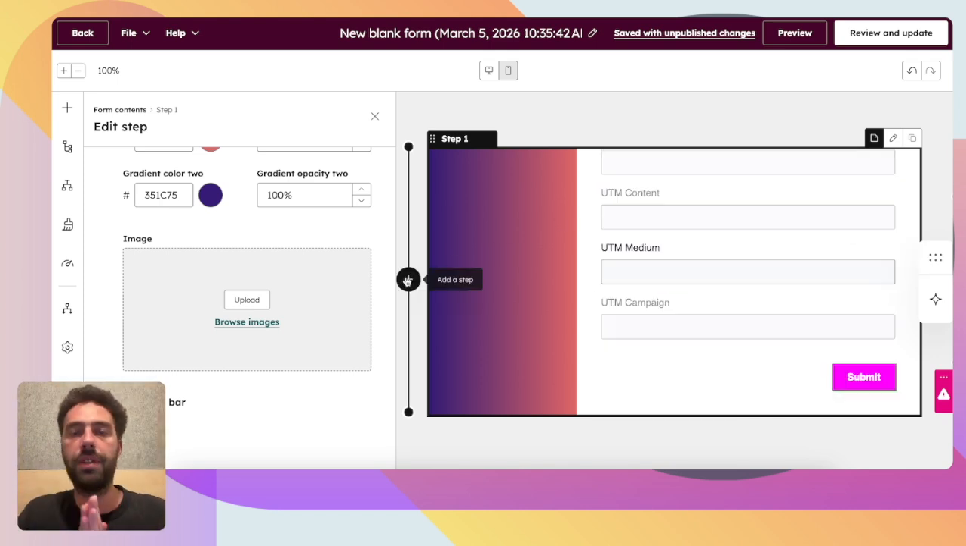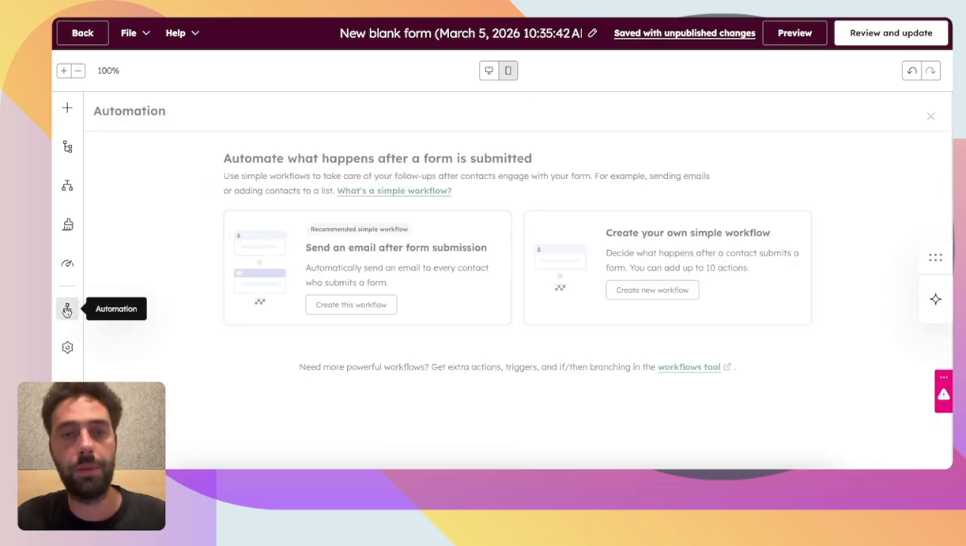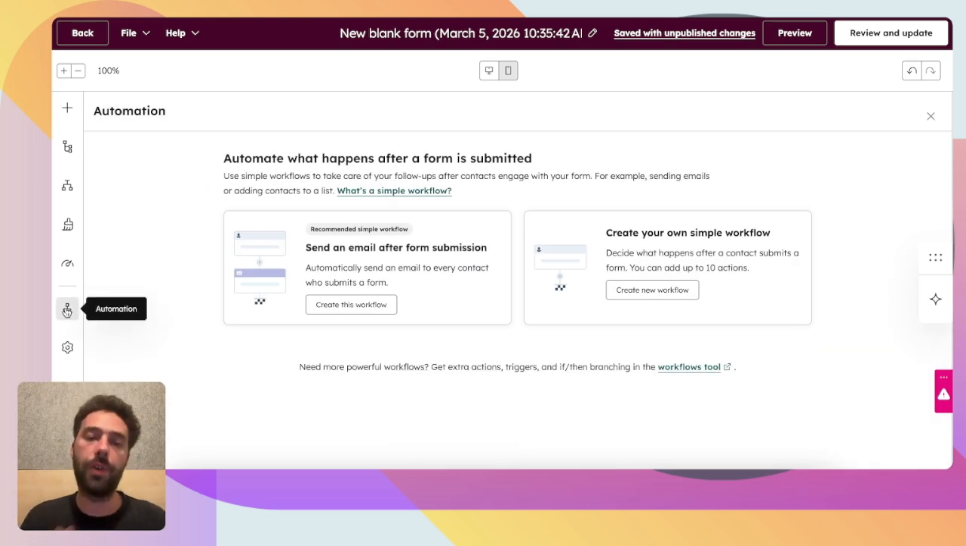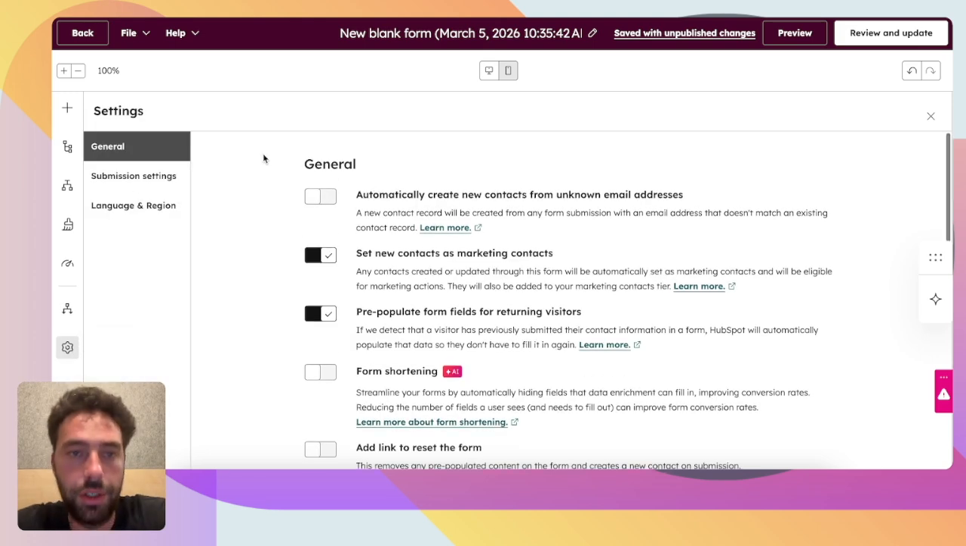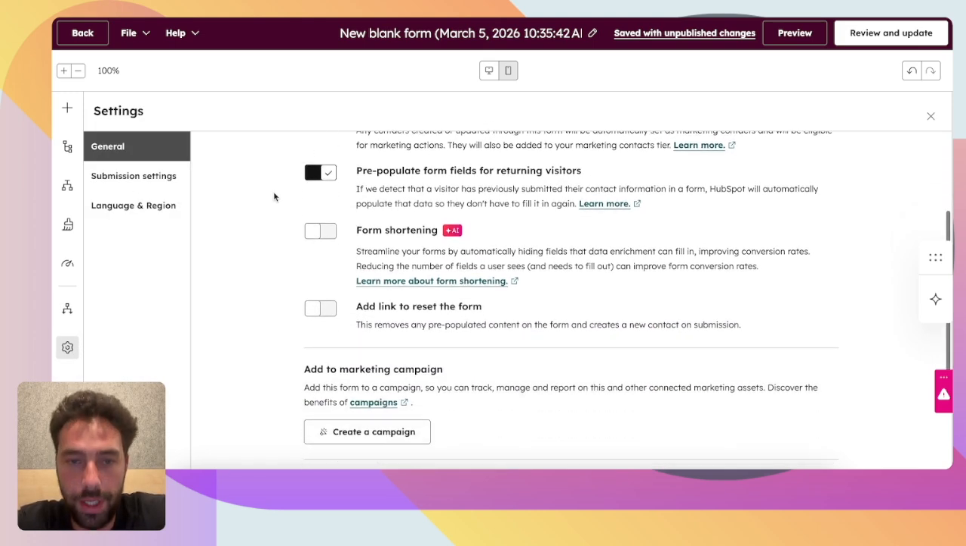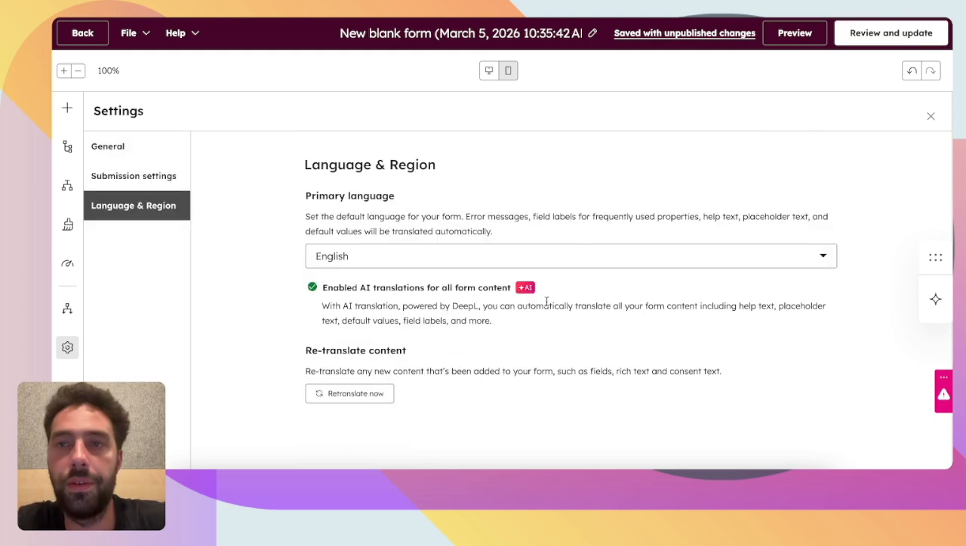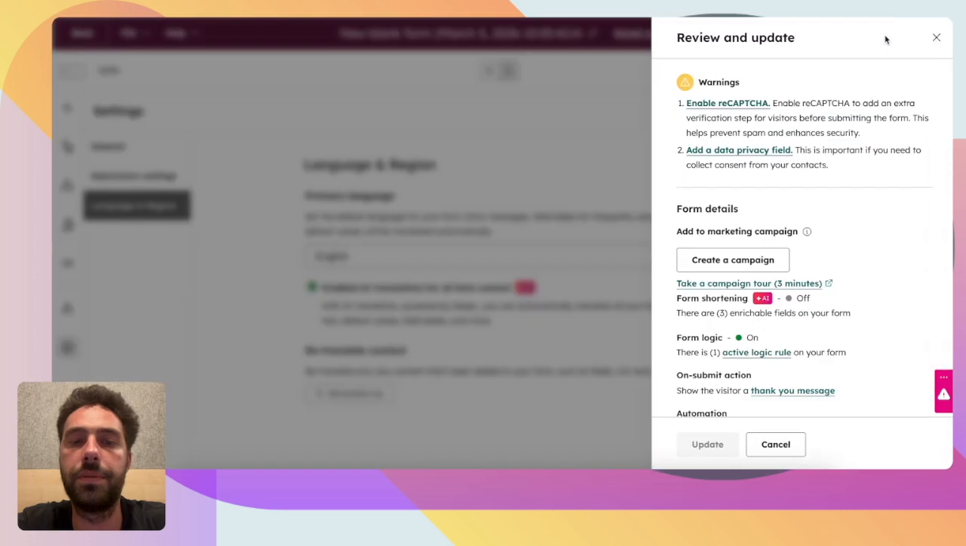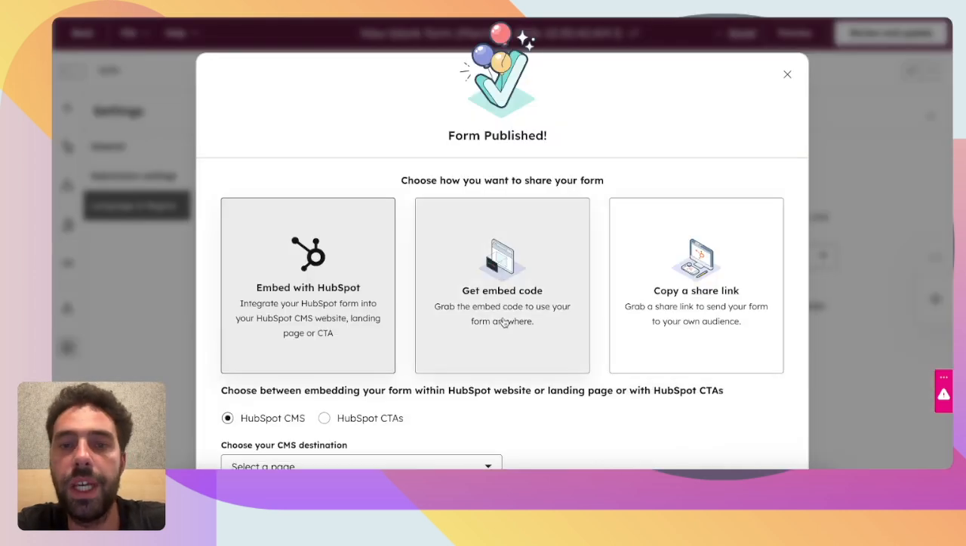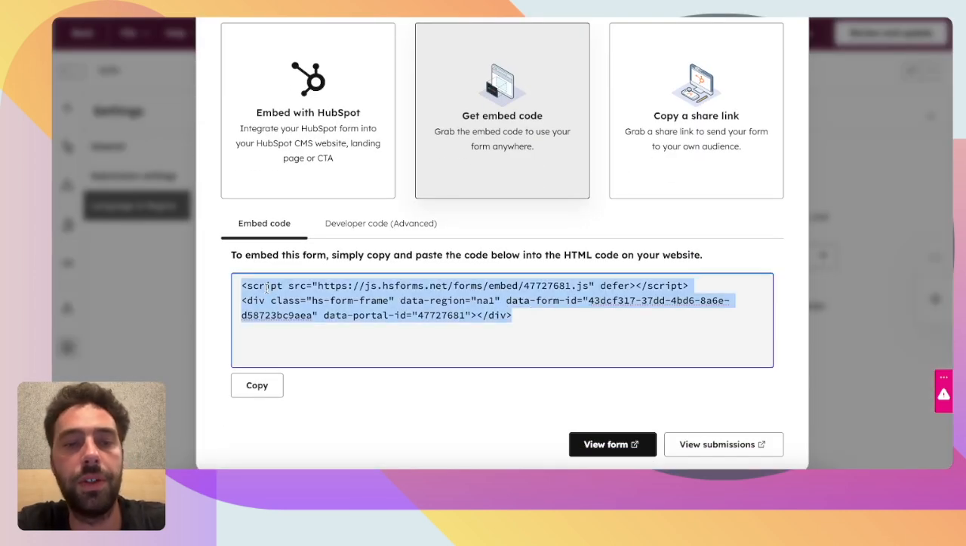And once everything is done, before publishing it, you can also create automation. Let's say it's an ebook form, you can create a simplified workflow to automatically send the email with the link after the submission of this form. And you can check the parameters, making sure that it matches exactly what you want. And once every different setting is verified, you can click on review and update, and you will be able to get the embed code to copy and paste on your website, and you will be able to start collecting leads.